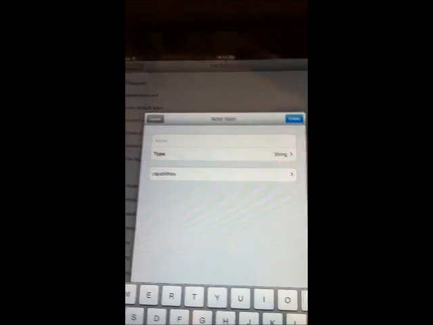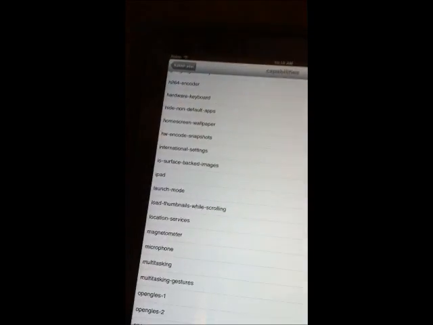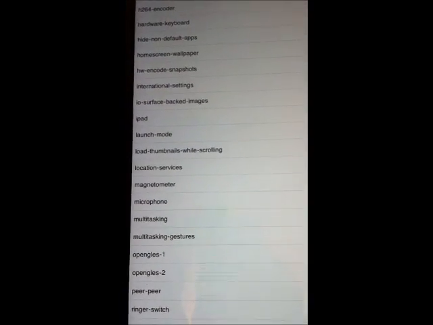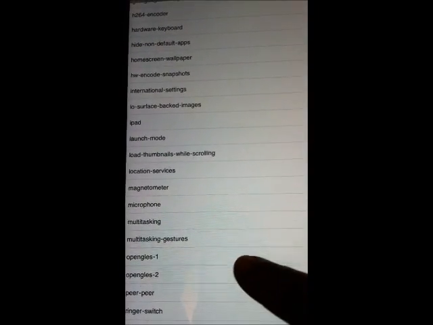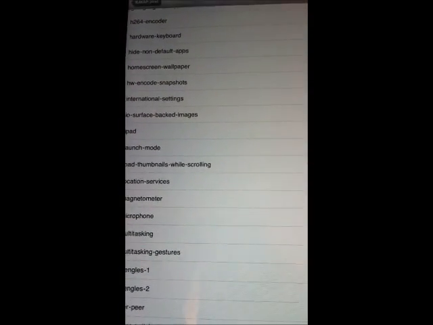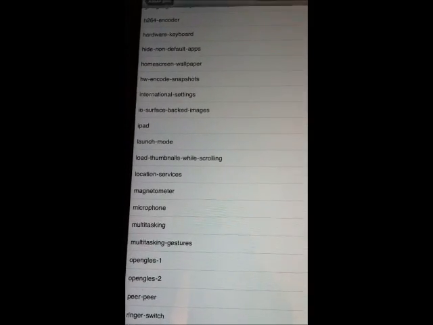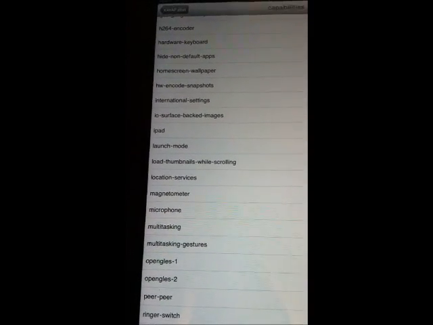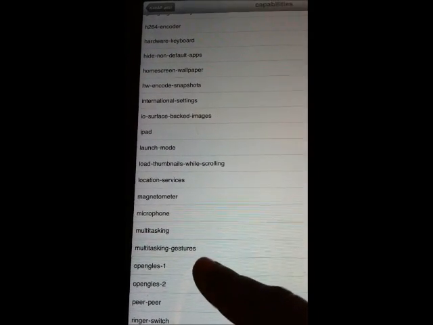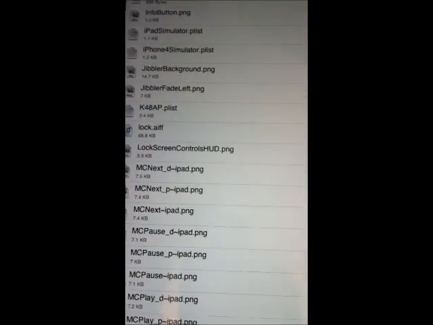Okay, you're going to press create, but I'm not going to do this again because I have this already, so I'm going to cancel that. After you're done with that, multitasking gestures is going to appear in this file. Whatever plist file you're working on, whether it's your iPhone or your iPod Touch, it's going to appear under multitasking. And you're just going to make sure that it's turned on. You're going to click done.